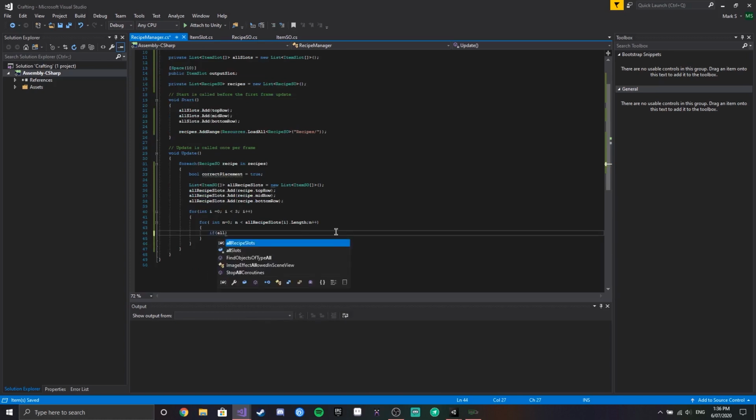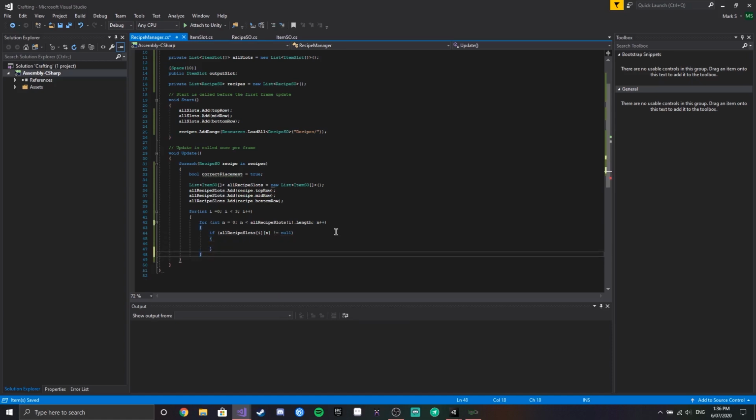Okay, so in here we want to see if our all recipe slots, so I, which will be our top row for the first loop, and then N, which will be the first item in the top row, I want to see if it's not equal to null. And open that up, and then we want to see if our all slots, IN, is also not equal to null. So we're just making sure that our recipe item isn't null, and that our item in the crafting table is also not equal to null.